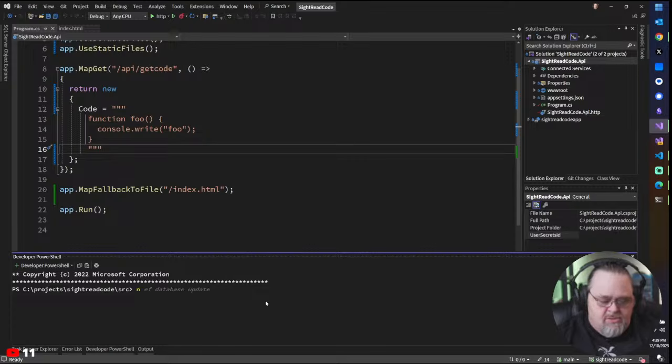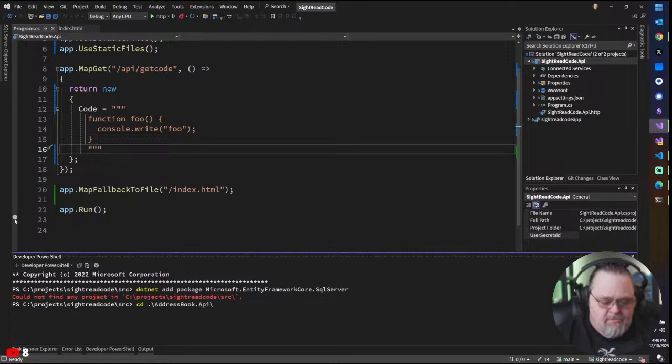So I'm going to use .NET, though you'll see me sometimes use N because it's an alias for .NET on my machine. And I'm going to add a package. I need Core.SqlServer. Now I can certainly be doing this in the NuGet. Oh, I have to go to the right project.